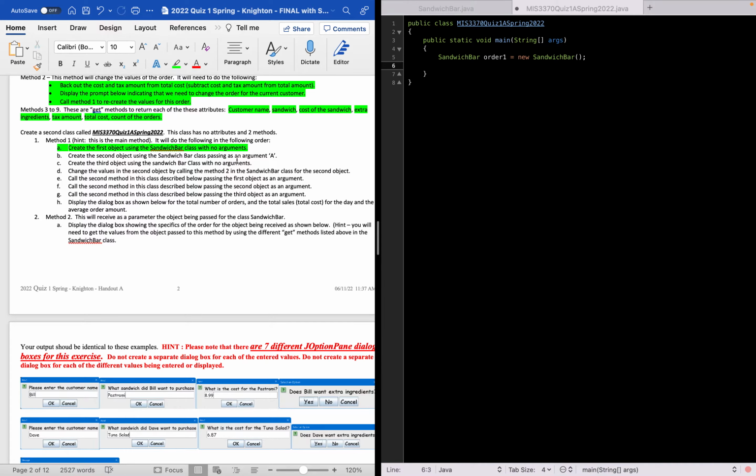Next, it's going to create a second object using the sandwich bar class, passing an argument a. So we can copy and paste this to minimize our mistakes. Make sure we change the variable name to order 2. And this one does say we're going to be passing an argument, so let's just pass it the character a. Make sure it's in the single quotes. And looks like we completed this line as well.